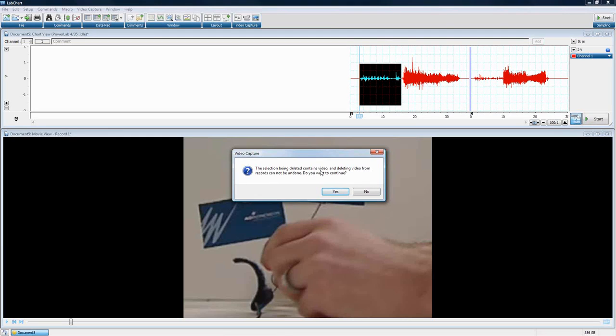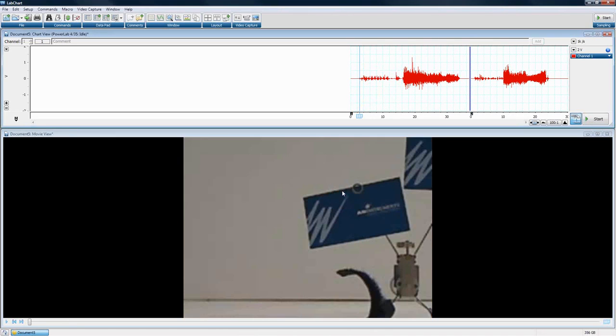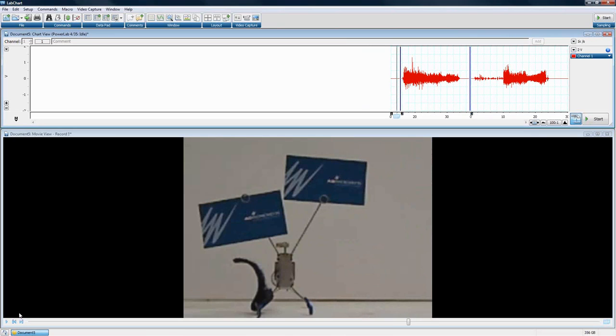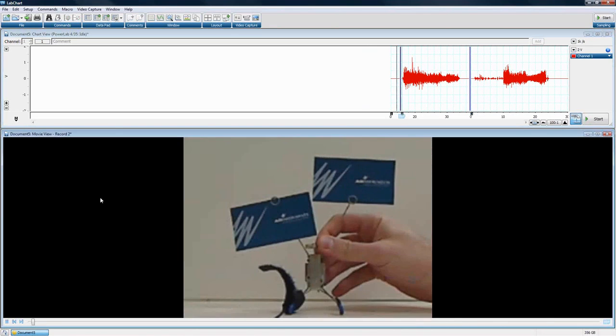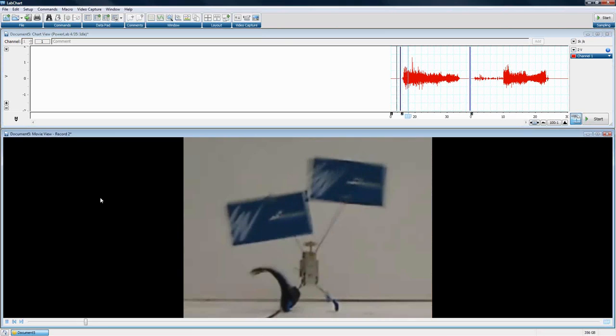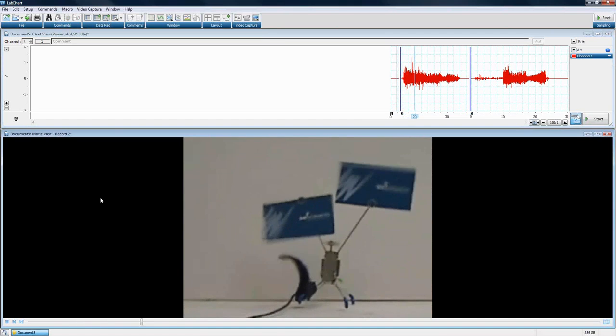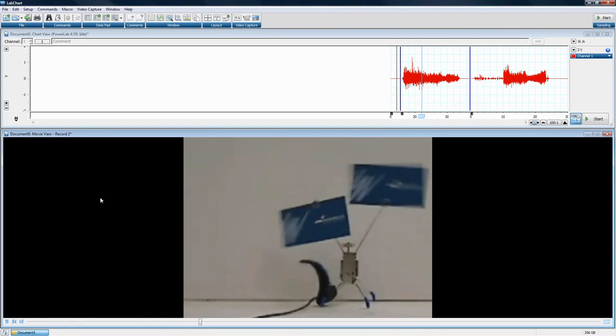The selection being deleted contains video, and deleting video from records cannot be undone. Do you want to continue? Yes. We get rid of this portion. We play. We skip across, and we go back. We go to where we actually let the device loose after I wound it up.